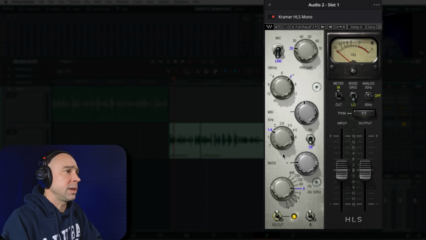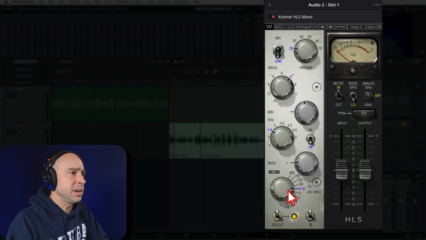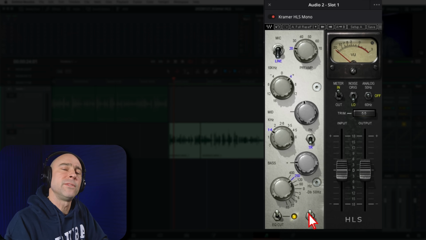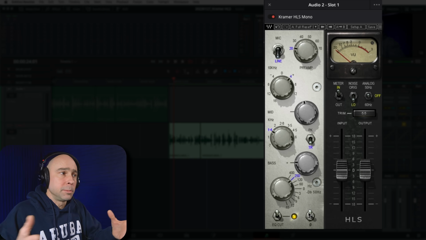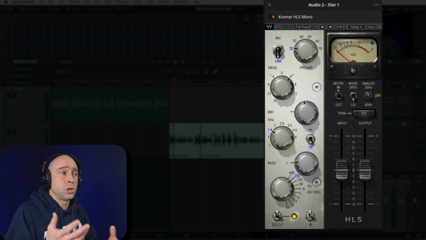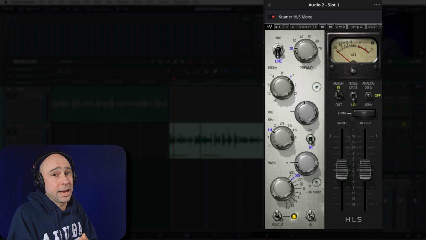So what I'm going to do is loop this clip again, and I want to set my bass. I'm thinking maybe 250 is where I want to add a little bit of warmth and a little bit of body and low end bass to this clip. Is that going to work out? I don't know. We may need to change some of the numbers a little bit and just see how it works.